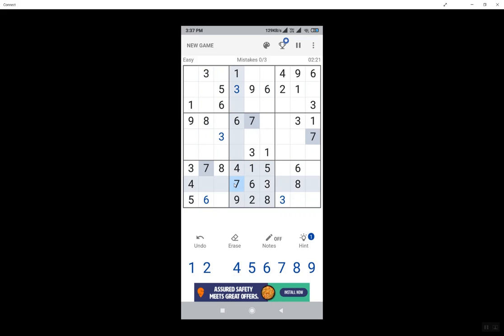So for the 7, if we go to the horizontal, we can fill the 7 over here, so let's fill 7. And now we go to the 7 vertical, and you can see we can fill the 7 over here, so let's fill the 7 over here. And for the middle column, you can see till here we can't fill the 7, and because of this one we can't fill the 7 over here, so we can only fill the 7 over here.